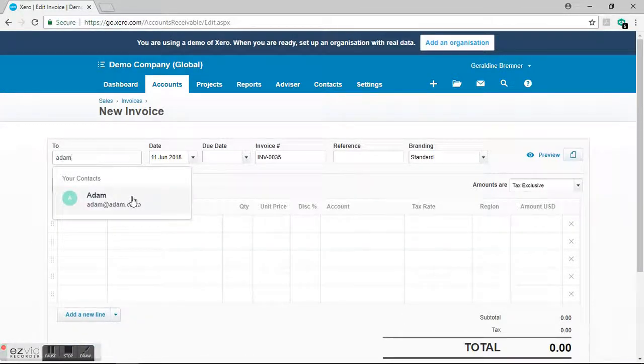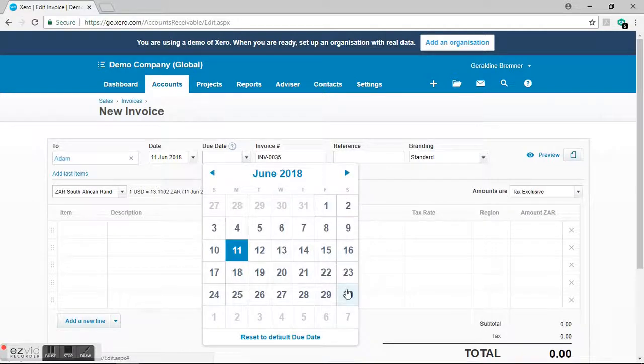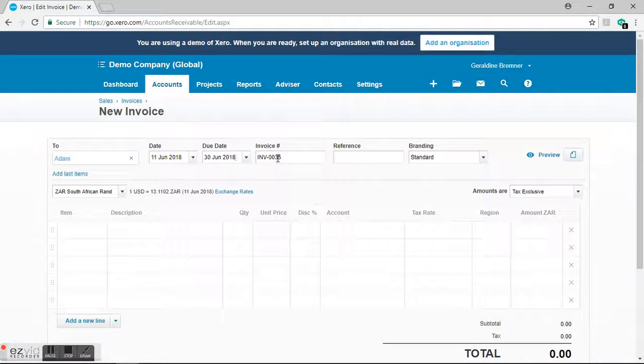The date, then the due date, will be when the invoice needs to be paid by. You can manually insert this or set a rule in your invoice settings. The invoice number, you're going to let Xero automatically generate this for you. The reference is optional. And then the branding refers to the appearance of the invoice as set out in your invoice settings.